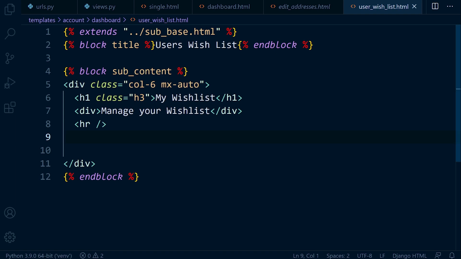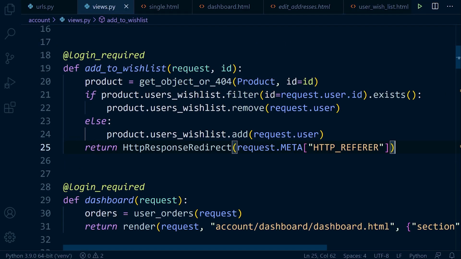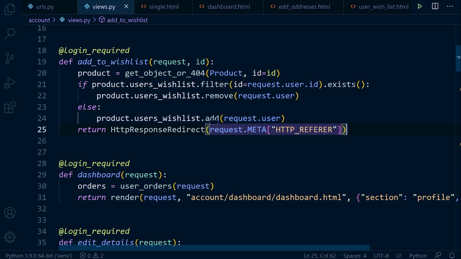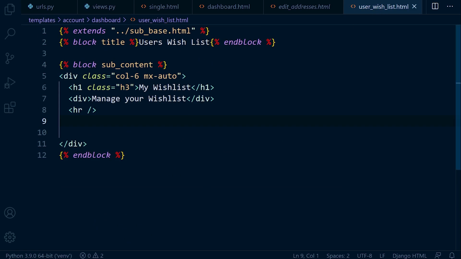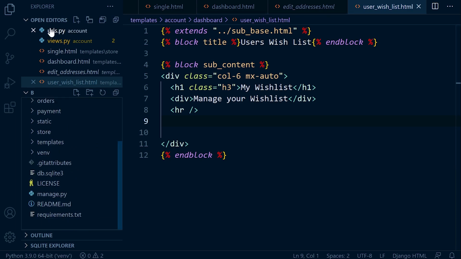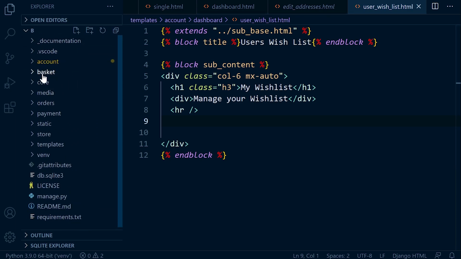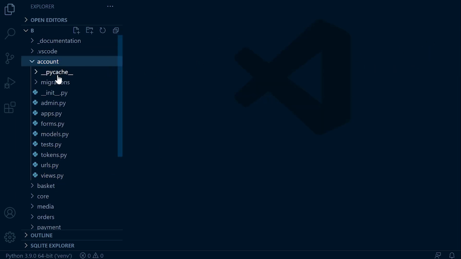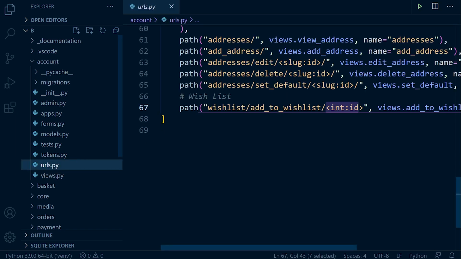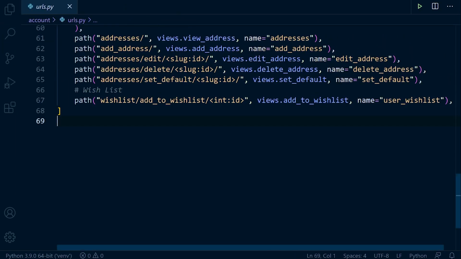So let's go back now into our view. Right, so we need to build a new URL for this template. I think that's the first thing that we need to do. So let's go into our URLs. This is going to be the URLs for in the accounts. Just close everything down. Gets confusing. So in accounts and then URLs, let's set up a new URL.